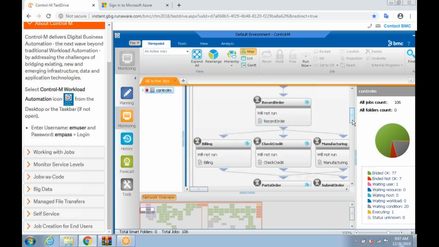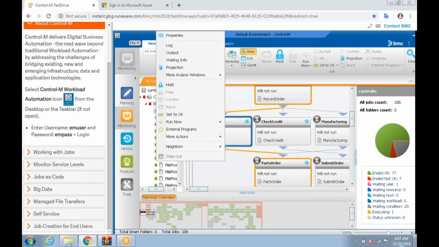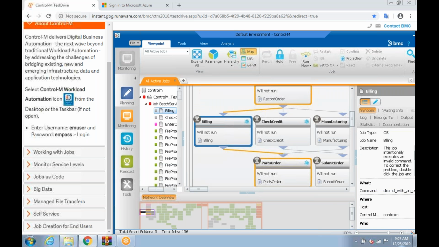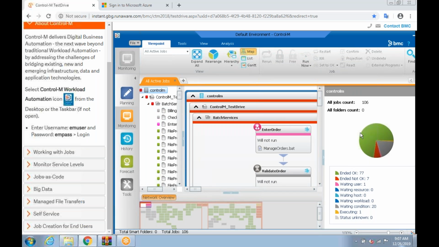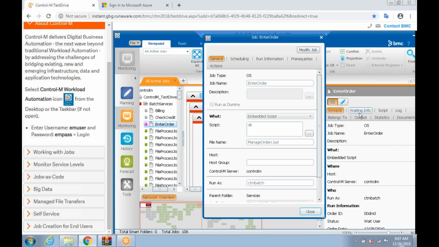All right. So I think on that day we tried to cover a couple of things. Let me just re-brief you. Firstly, status is the same thing which we discussed on that day. The color codings are still continued from version 7. Green color is ended okay, ended not okay, wait user, wait resources, wait host, wait workload, wait condition, executing, unknown. Then we have seen the properties areas of the job, the right palette: synopsis, waiting info.